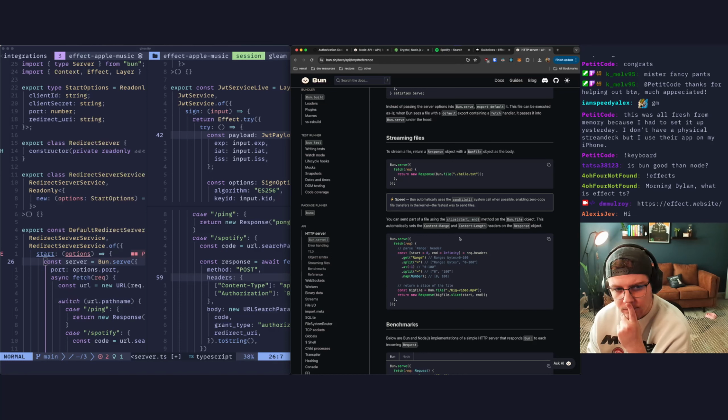Start's actually going to return a type called StartServer. Export type StartServer is going to be a function. Can I just say that? Is that like a valid thing? Yeah, okay. So this will be an Effect of Server.